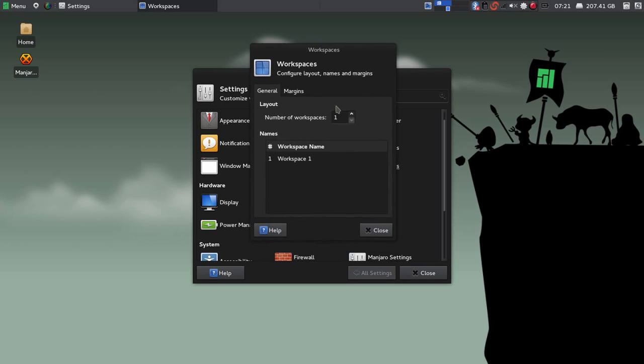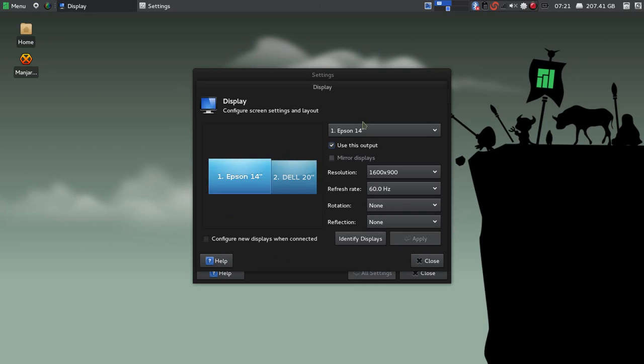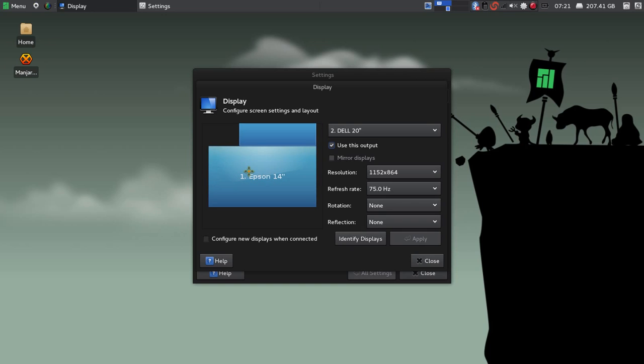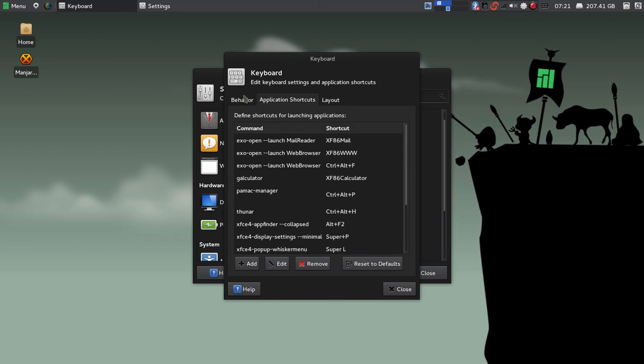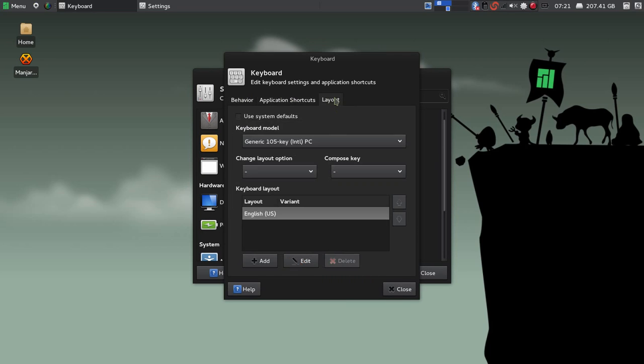We'll launch our workspaces where you can edit your number of workspaces. Now it says I have 1, but Compiz has set up 4 for me. So you can edit that if you want. You can edit your display settings, so if you wanted it to be like my other monitor is over, if I wanted it pretty much inside of it, I could do that. But whatever. You can edit your application shortcuts and keyboard behaviors in here. That's always a bonus.